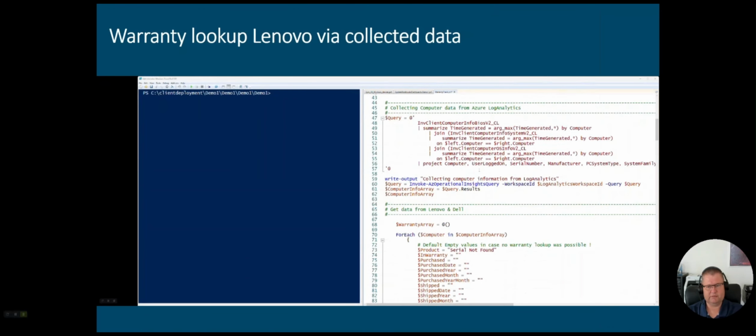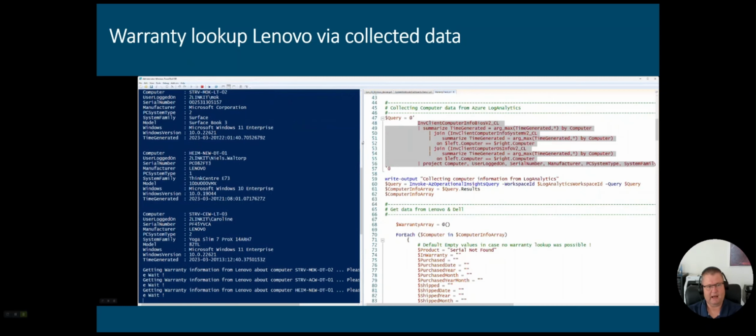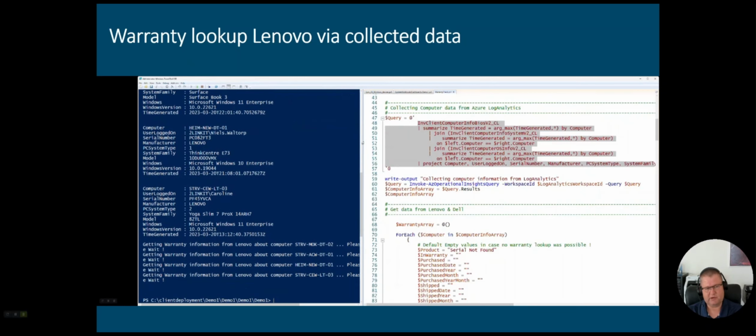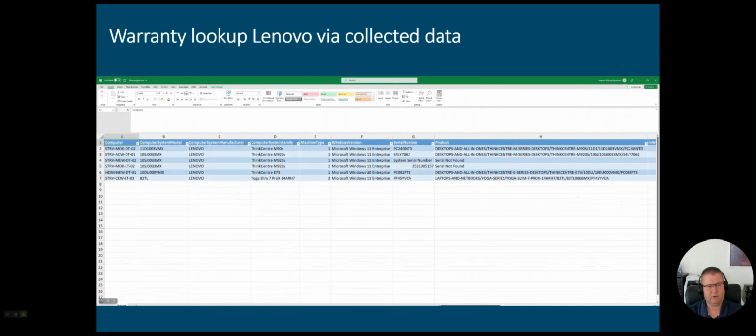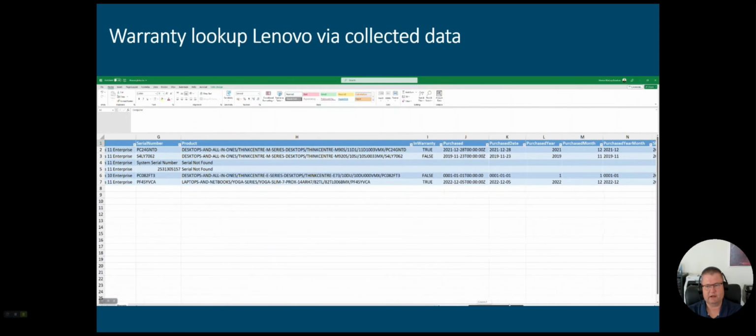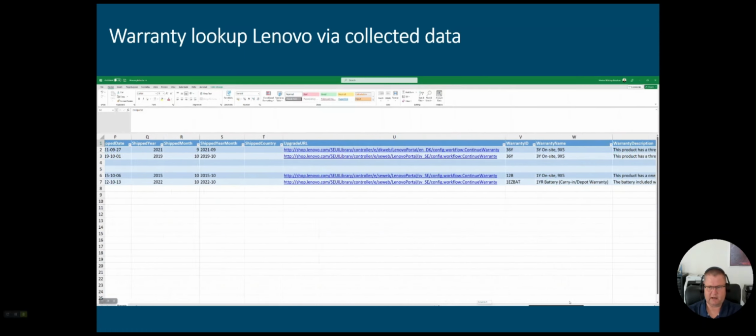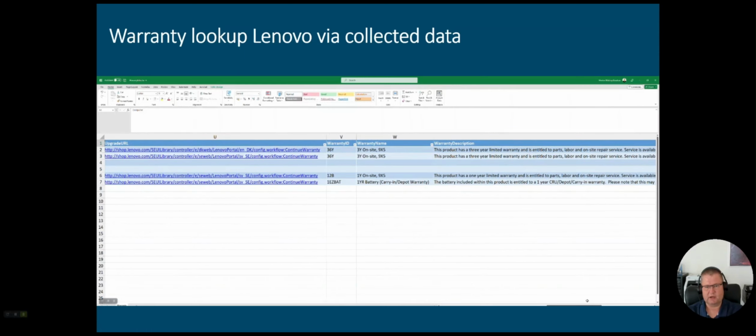Here's an example of a customer that wanted to do some lookup into Lenovo and Dell. So remember, we brought all the information back, so we know the serial number of the computers. And now we're actually doing a lookup of all this information into Lenovo, and it will automatically create a spreadsheet for you, where you can see when did I buy this computer, is the warranty still in place, the purchase date, when was it shipped, and so on.